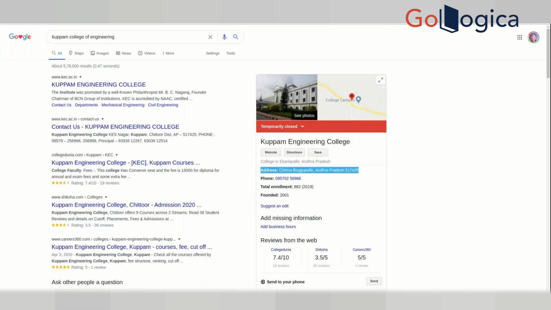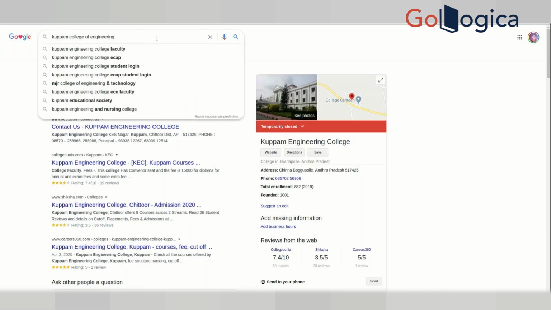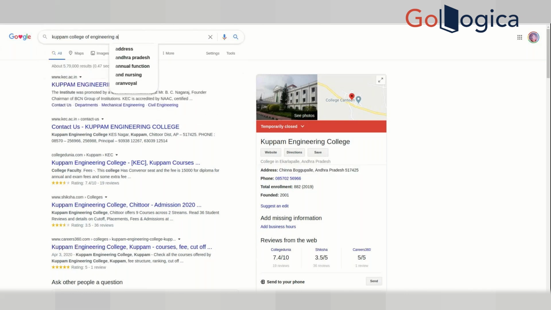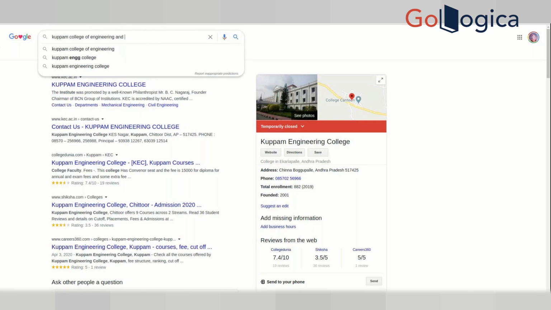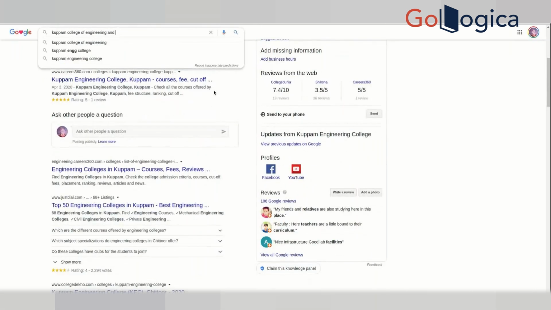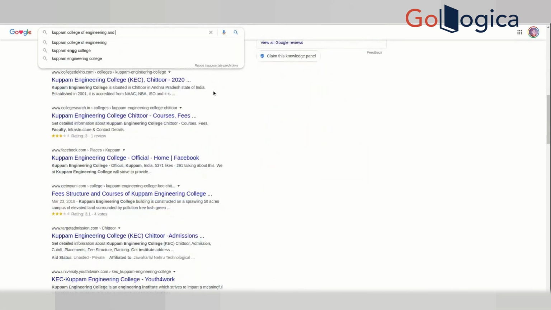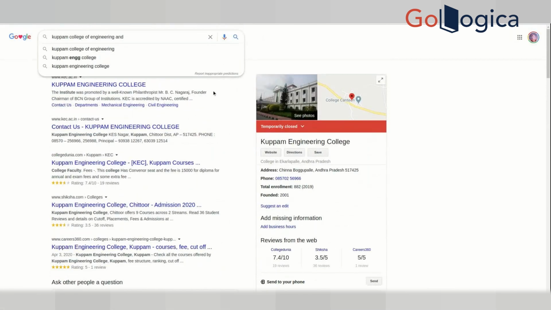Okay, understood. Yeah, fine. So, if I just want to add one more condition saying and, let me give a word, what else can I say here? Okay, just want to say and fees over here.